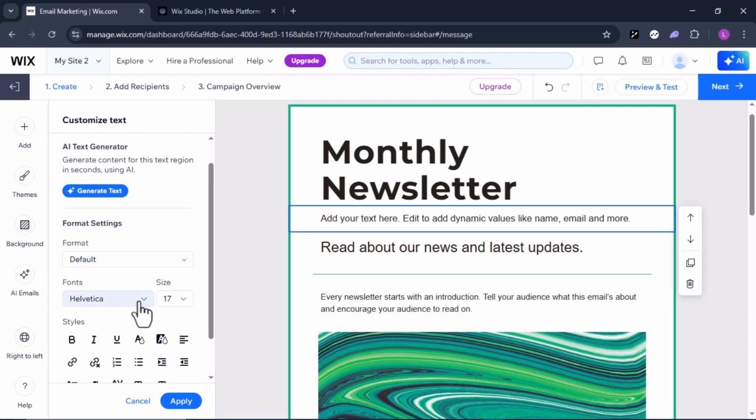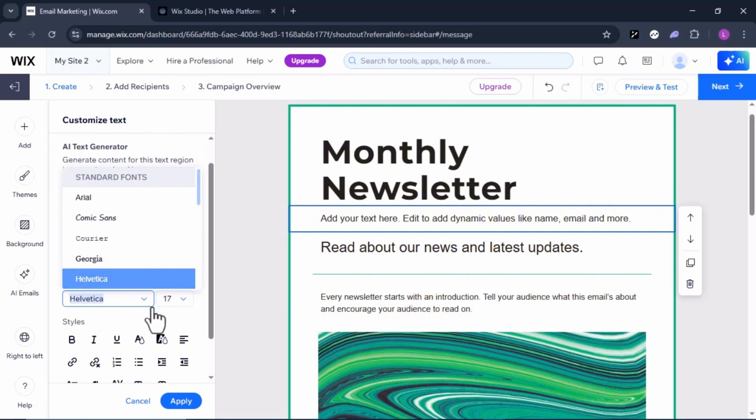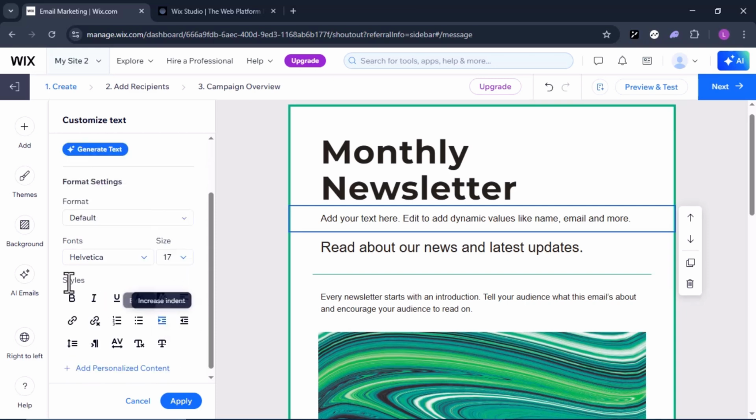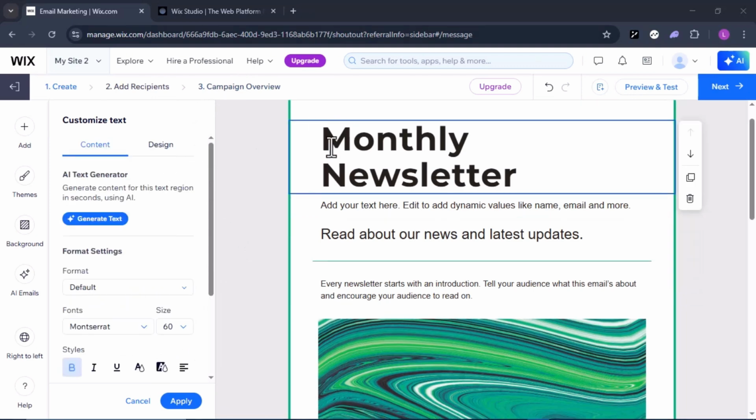Then here you can change the font. You've got different fonts here, so you can choose the one that fits your style. You can even change the size here, the font size. Then down here, you've got styles, you've got bold, italic, underline, text color, highlight, alignment, and other styles. So let's try and customize this. We're just going to go ahead and change the text.